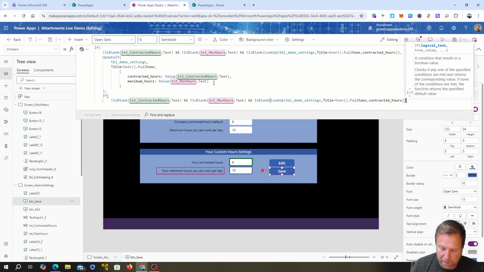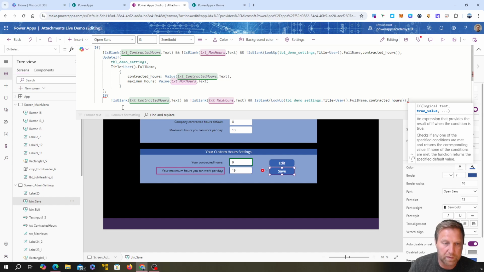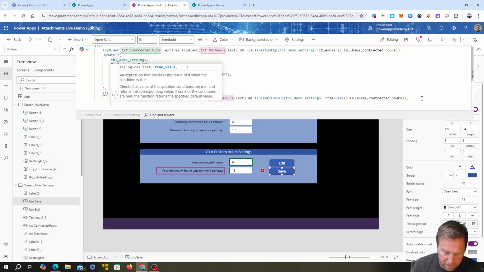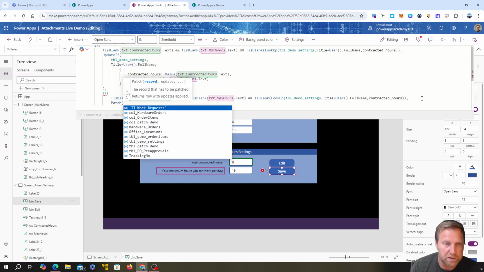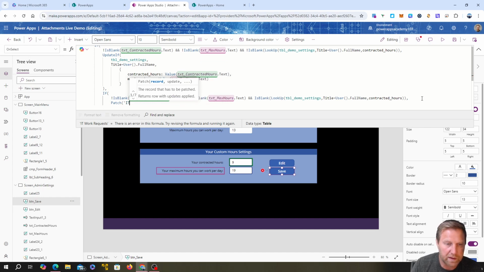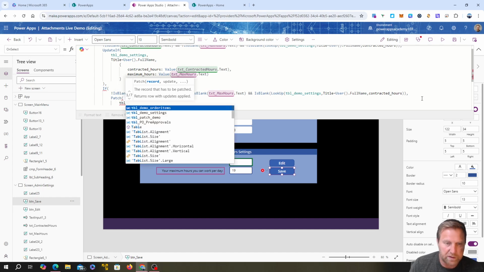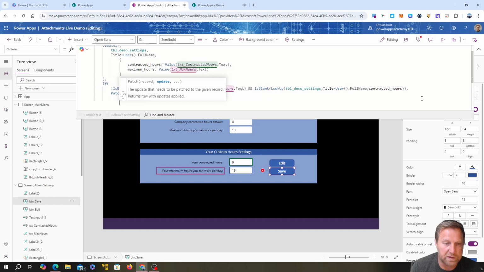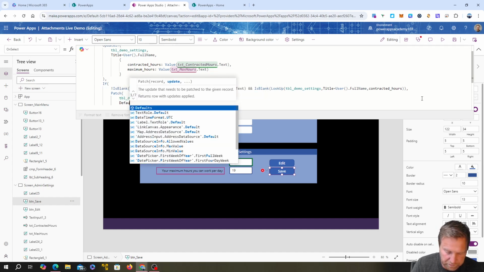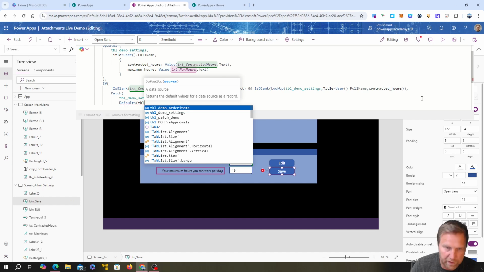Okay, then we want to patch, which is we want to write it to SharePoint. Which SharePoint table do we want to write to? Demo settings. And defaults means we want a new line to be written. I'll explain this in a second, what's going on here. I'm just filling out all the code first.